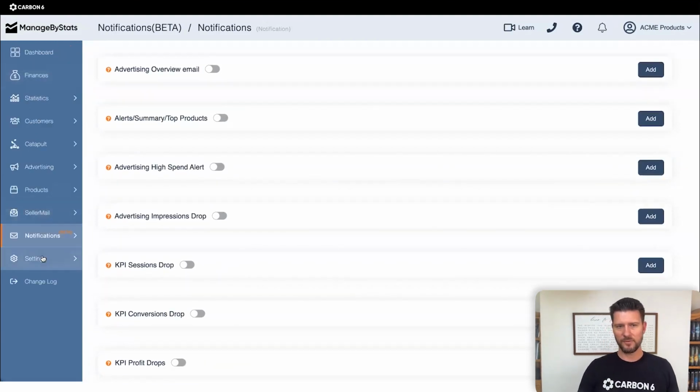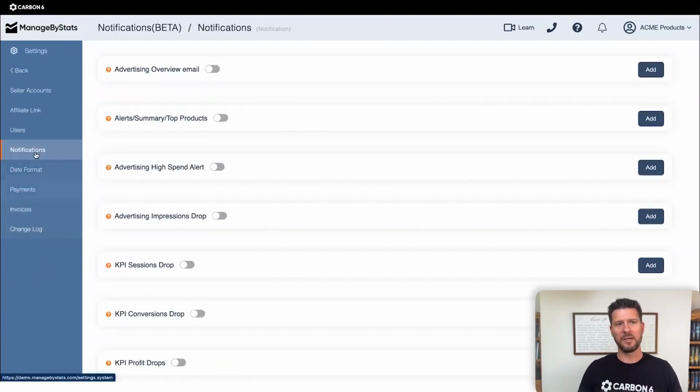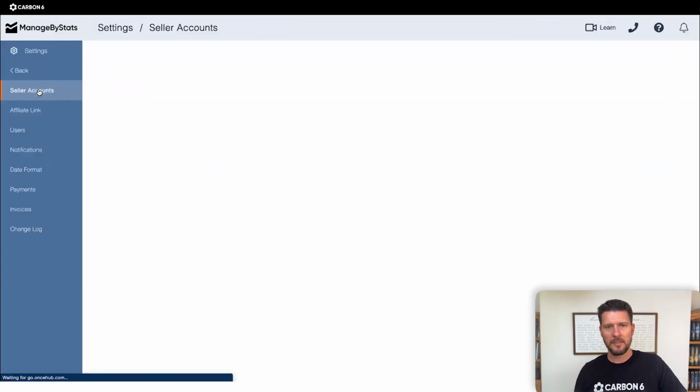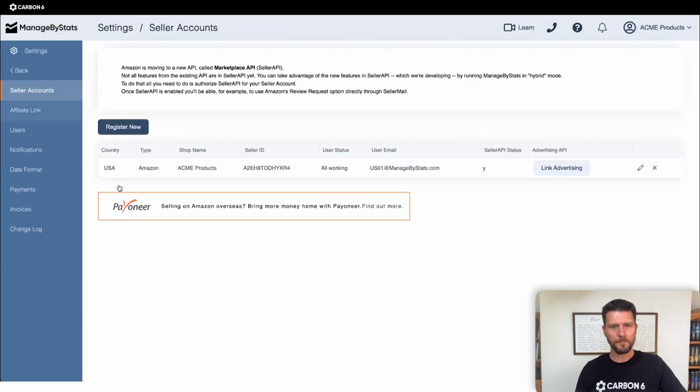That's that. And then last but not least, you have your settings. This is where you're going to connect up your different seller accounts. If you have multiple marketplaces, multiple countries, you can connect them all up in here. And it's a pretty simple process. It takes about 5 to 7 minutes to do it.